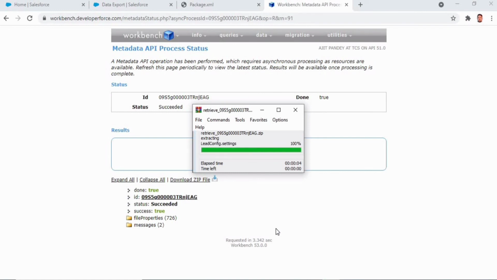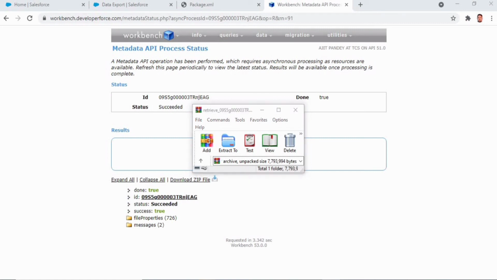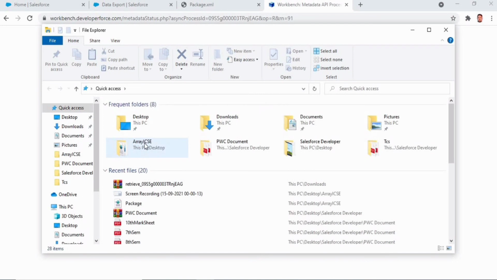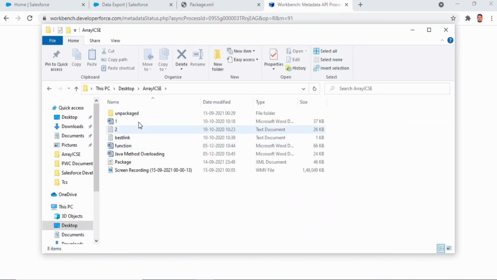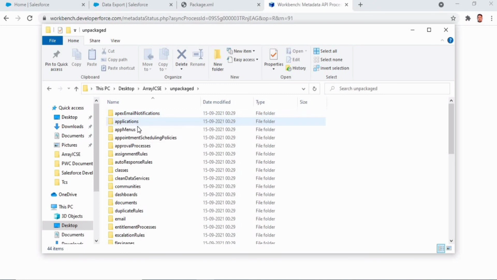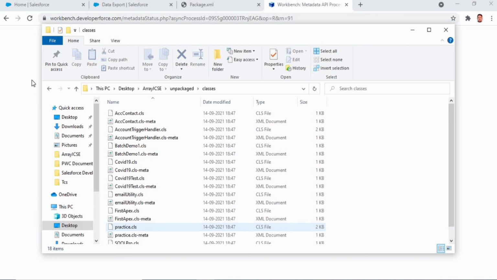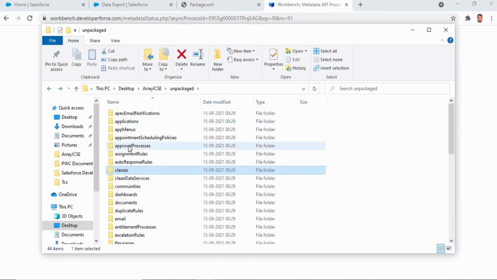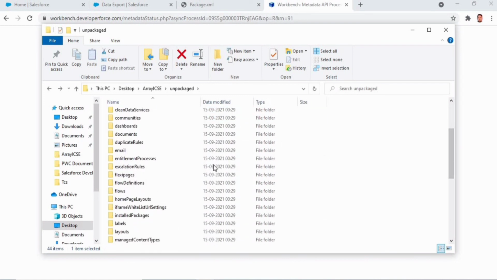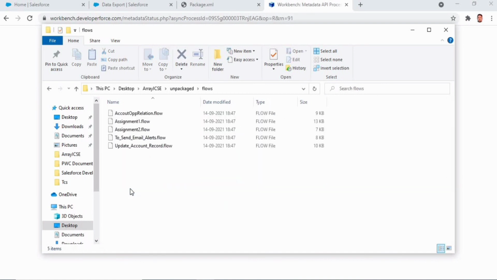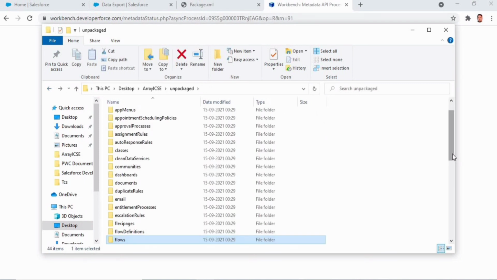For those who don't know what Workbench is, Workbench is a web-based tool designed for Salesforce admins and developers, which allows them to interact with a Salesforce organization to insert, delete and do many other operations. Here are the things which are available in our metadata: classes, whatever classes we have in our org will be shown. Then emails, any flows we have created for our org, the labels or the layouts. Everything will be present in this component.